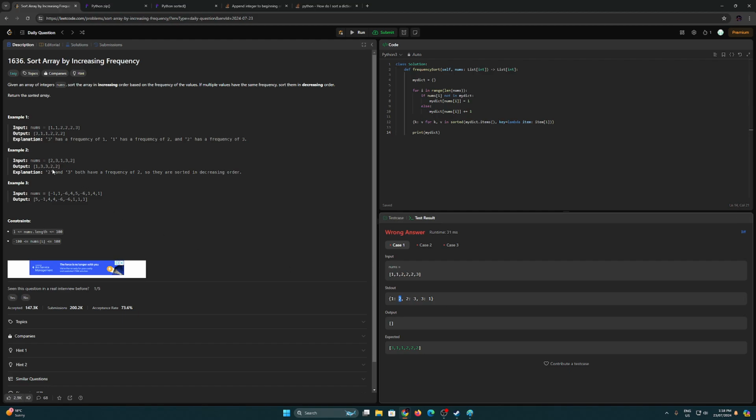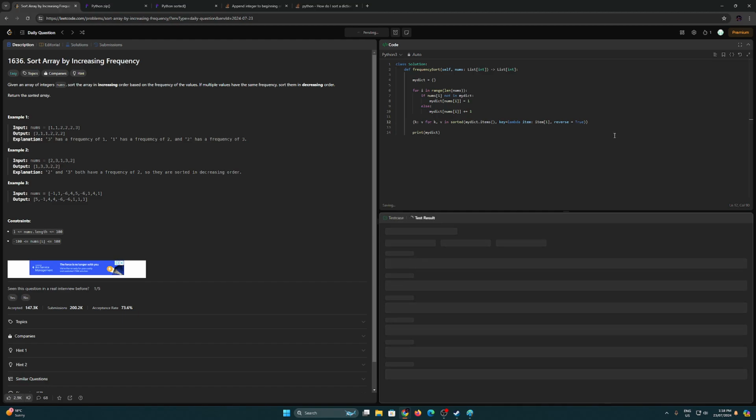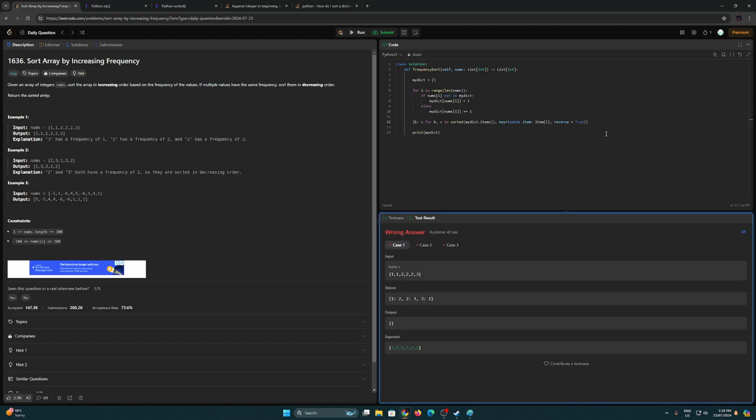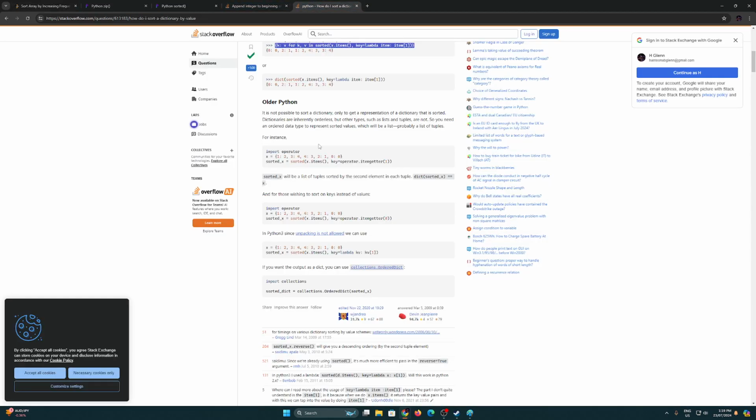So how do I do it reversed? I would imagine I can just go like this. Okay, that did not work. I could iterate over it backwards, I think.